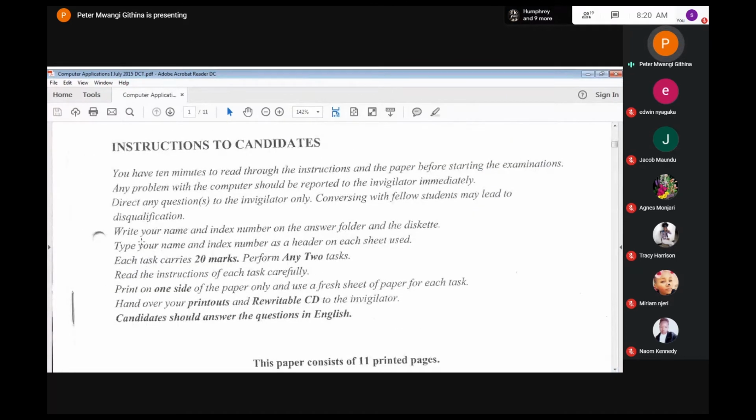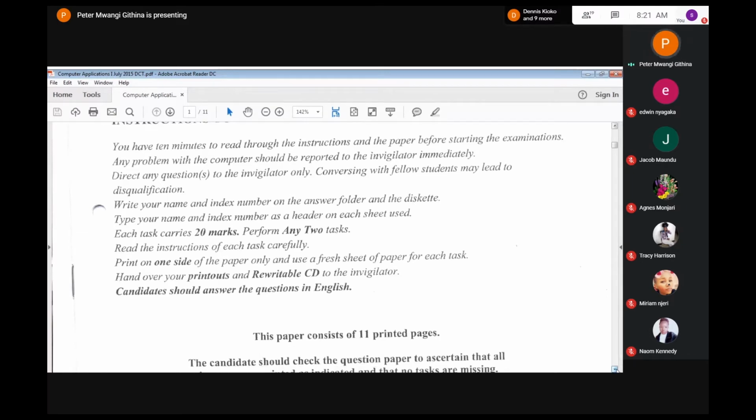The key thing here is this instruction. Instruction number 6. Each task carries 20 marks. Perform any 2 tasks. So you don't perform 1, you don't perform all of the tasks. You perform only 2, but any. You are free to choose any, but they must be 2.